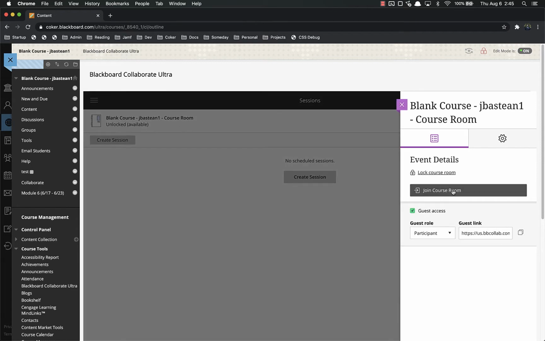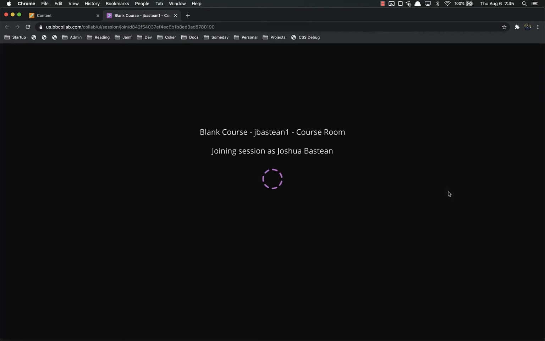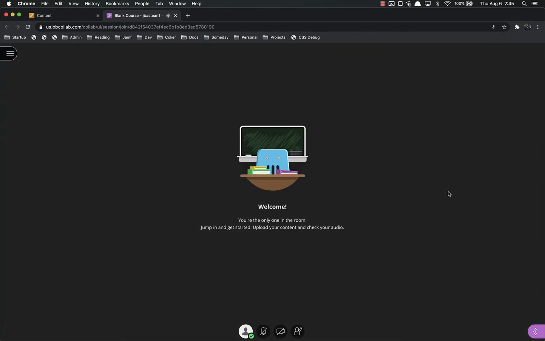So once you click it, you're just going to join the course room. I'm going to turn off guest access because I don't want anybody to interrupt me while I'm recording my video. Join course room. It will open up another tab that will log you in to the course. And the way that this works is it simply records as if it were a participant.